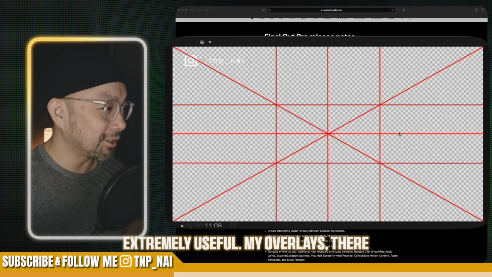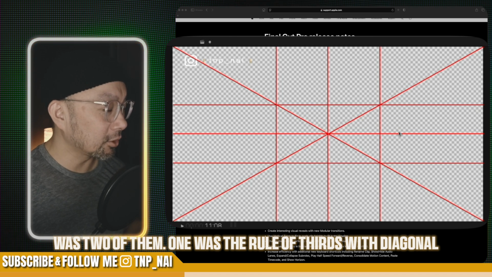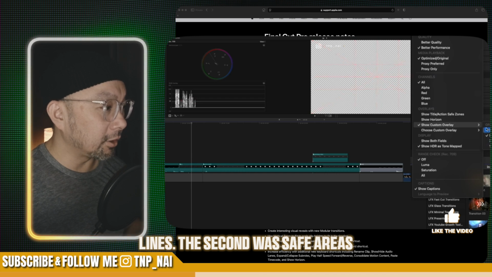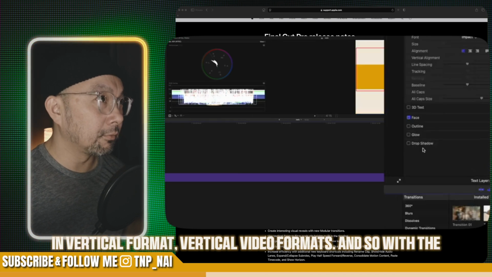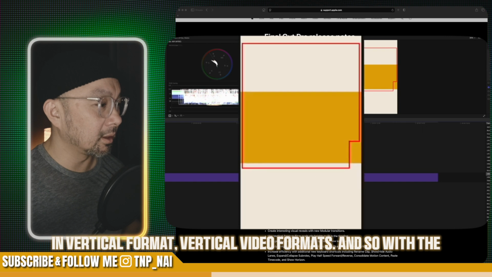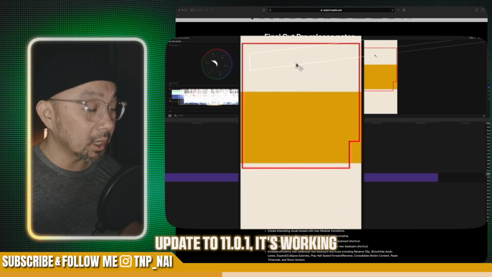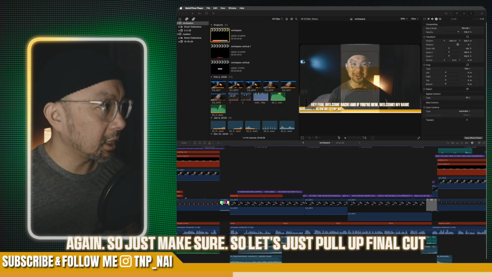My overlays, there were 2 of them. One was the rule of thirds with diagonal lines. The second was safe areas in vertical video formats. And so with the update to 11.0.1, it's working again. So just make sure.